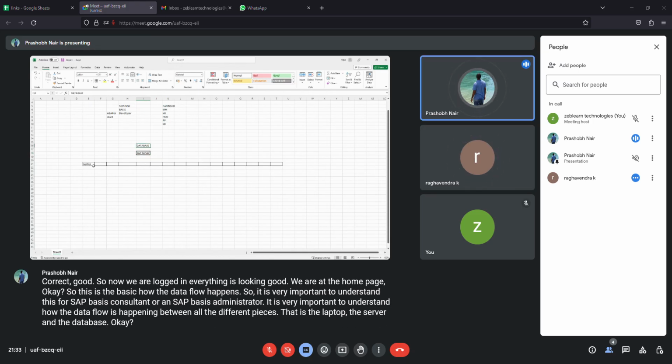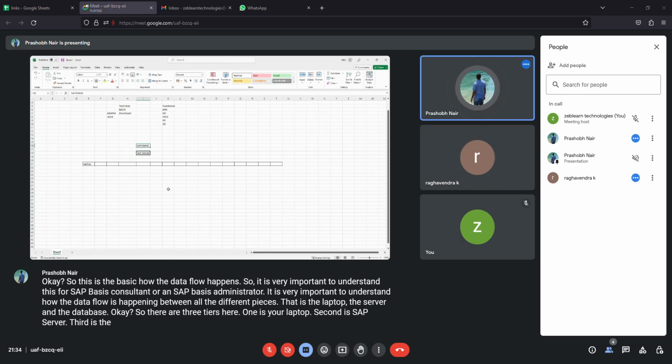Okay, so there are three tiers here. One is your laptop, second is the SAP server, third is the database server. The three tiers or the three layers.